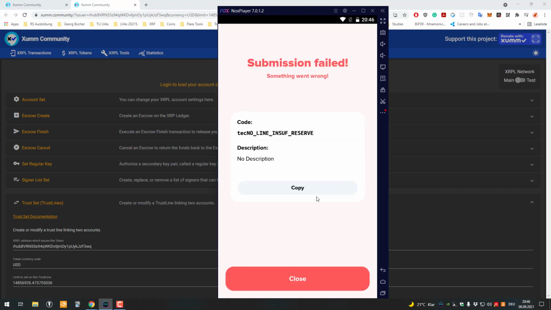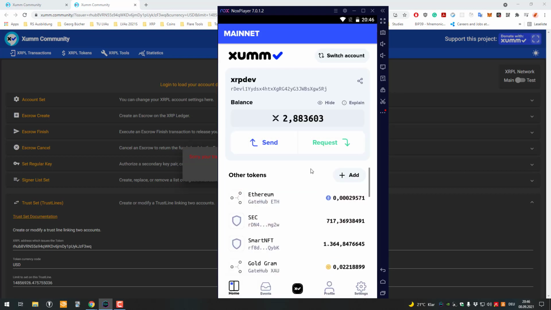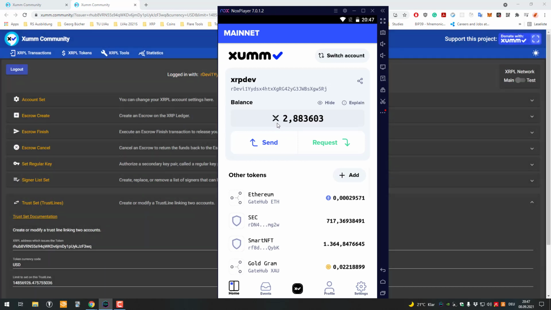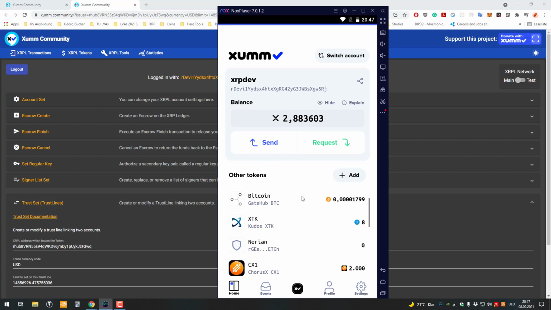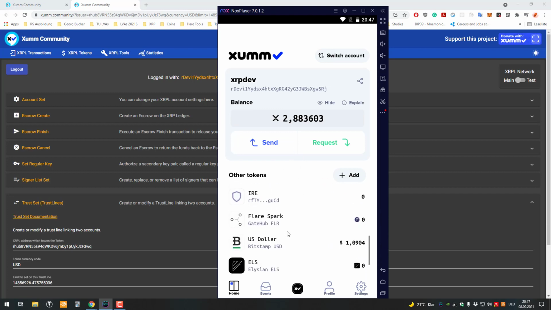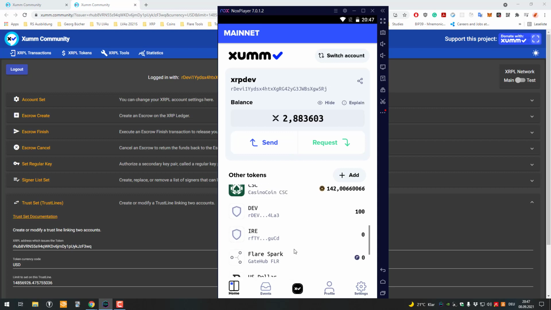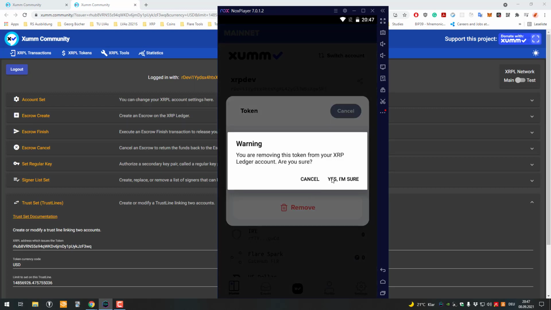Now it has been, submission failed, and my bad, so we just had an error here, and I'm also going to highlight that. The transaction was tecINSUFFICIENT_RESERVE, and I made a mistake here, because as we know, it should lock up 5 XRP, but right now I've got only 2 XRP unlocked. So either I'm going to just remove a trust line right now. Any of these, I guess, here.